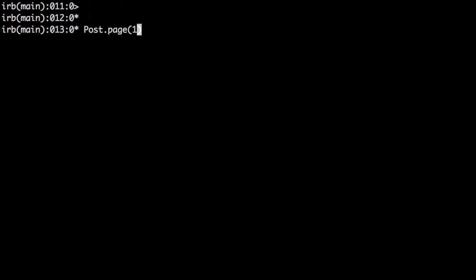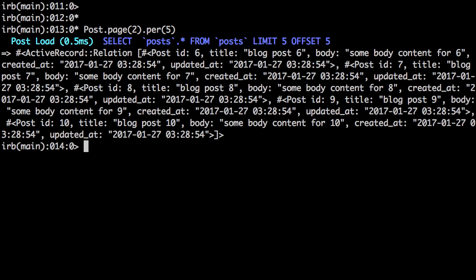Now let's do Post.page(2).per(5). Now per is another scope that Kaminari added. This means per page I want 5 records. The instruction would say query for the second page and get only 5 records. Now the SQL statement has a limit of 5 and the offset is 5.